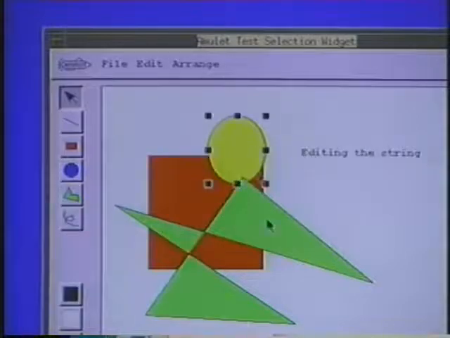graphics editor. A special feature of Amulet's interactors supports operations across multiple windows, using either a normal graphical object or a window as the feedback. This also supports drag and drop of objects.